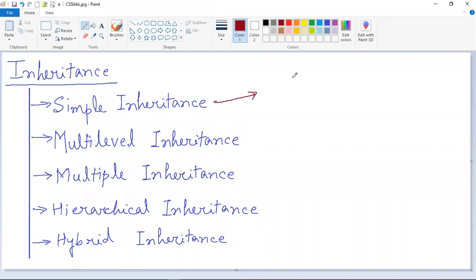So if we want to draw simple inheritance, as we have just discussed, that it involves only two classes, one which will be inherited and another one which will inherit. So this diagram properly depicts the concept of simple inheritance, where you can see that the class A is being inherited. That means its properties or characteristics are being acquired by this B class, and this B class inherits the properties or characteristics of this A class.